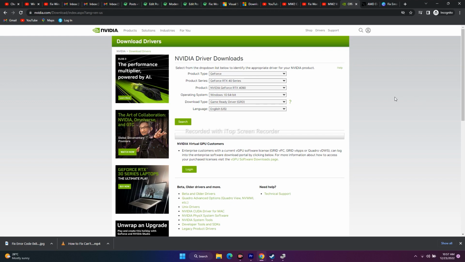In my case I'm on NVIDIA. So what I have to do is go to this particular page, and here I have to fill in what my product type is, what my product series is, what my product is, what my operating system is, what my download type is, and what language I want to download. As you can see here, I have already selected GeForce in my case.